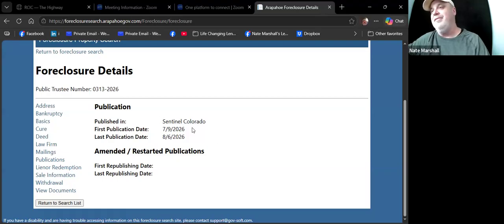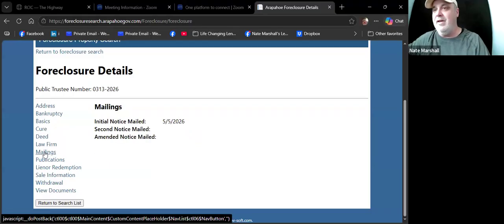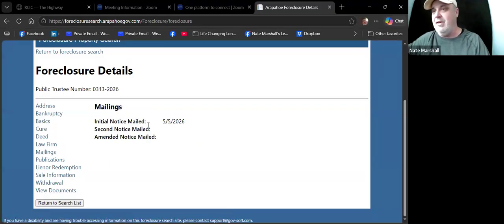Look where they publish. They're going to use the Sentinel because it's probably $8 to $10. Most, they're going to be cheap a little bit. They're not going to put it in the Denver Post. So that's pretty good. So you kind of want to look at that. Here's your mailing. Stage's initial notice was mailed on 5/5/26.